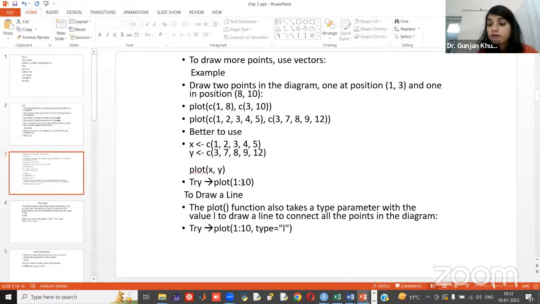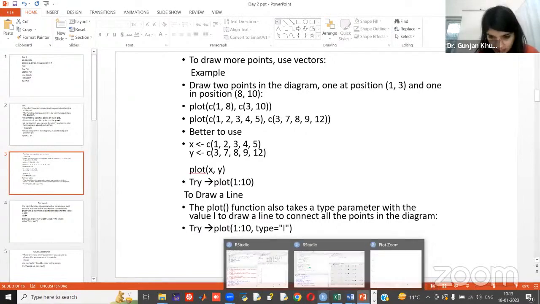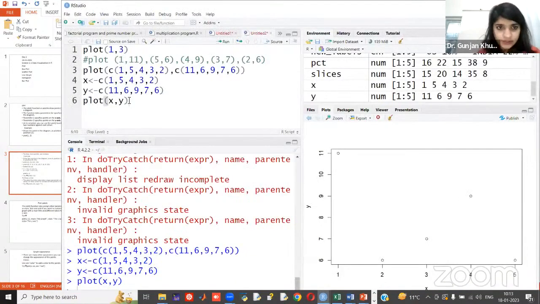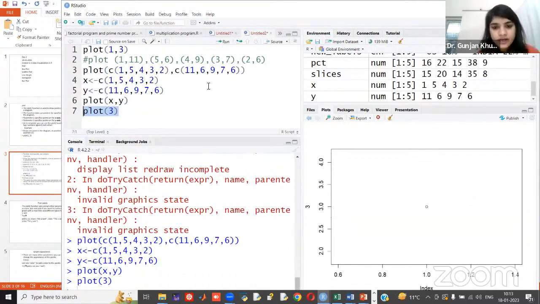Now, if by chance you are putting only 1 parameter in the plot, see how it takes that. So if you write this command, plot, I'm writing only 3 here. So on the x-axis it will take 3, and on the y-axis also it will take 3. Just run it, and you can see.